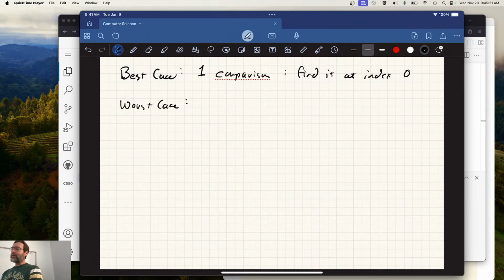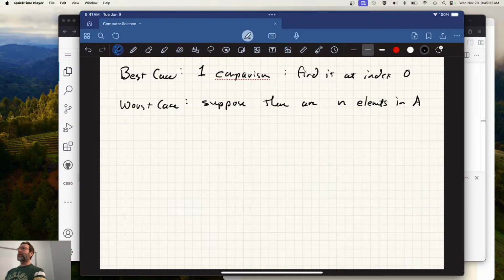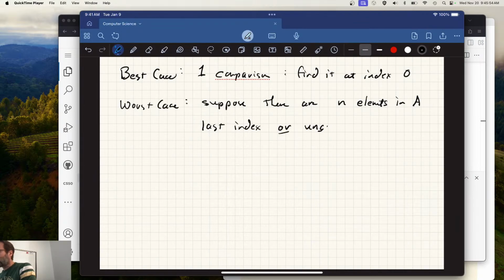Now think about this more generally. Suppose there are n elements in the array A. Don't just think about it as the one that we looked at and there are 10 elements. Think about it more generally. What if there are 1 million elements in there? What if there are 10 million elements? What if there are 1 billion elements in there? The worst case is either you find it at the last location, last index, or unsuccessful search.